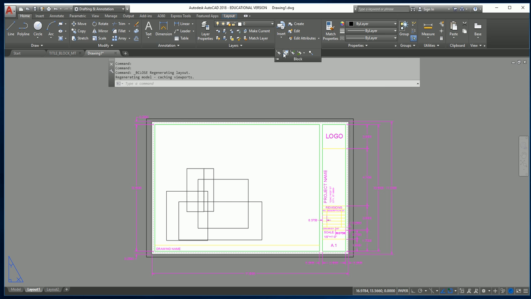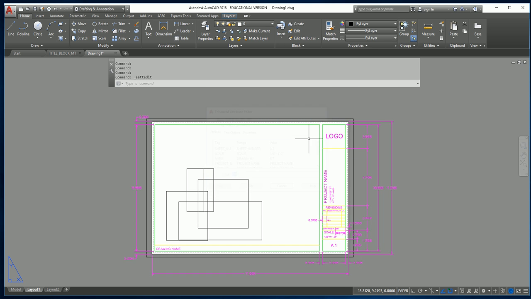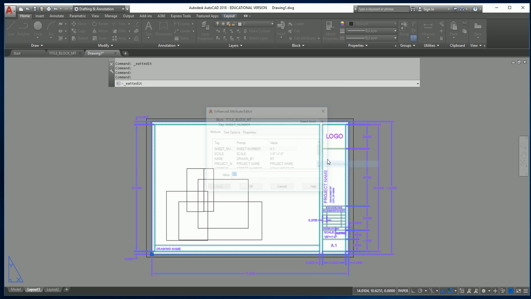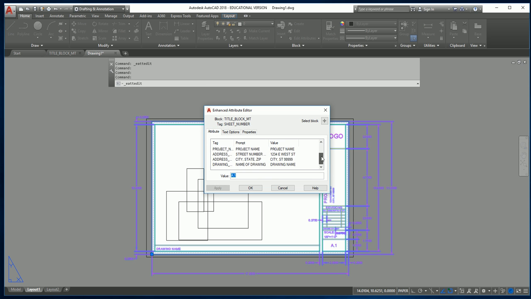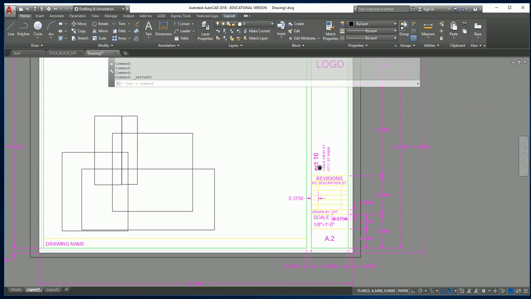You could also edit your attributes from the right mouse button click. If I highlight the block, edit attributes, it'll bring up the same dialog showing me all the different ones. So if I wanted to draw an A2 and I wanted the project name to say ECT 16, you can see the change to A2 and ECT 16.